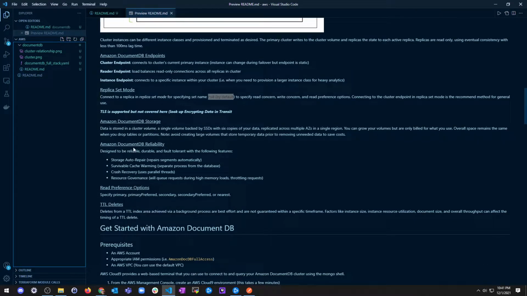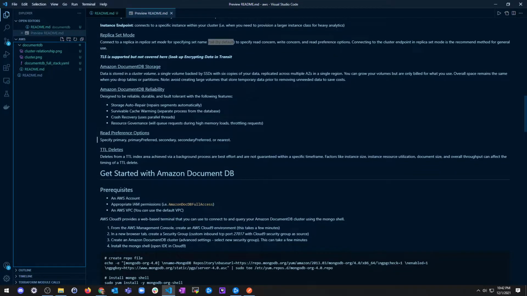For the storage, all the storage, like I said, is in a cluster volume. It's all SSDs, 6 copies. You can grow it. You're only billed for what you use. If you delete something, you're only billed for what you use. The overall space might stay the same. So if it grows up to like 64 gigs, but you're only using 40 gigs, you're not being billed for 64. And if you do some kind of archive project and you get down to 20 gigs, you're still being billed for 20 gigs, but your actual available space is still going to be 64 gigs. Just worth knowing. Don't be alarmed.